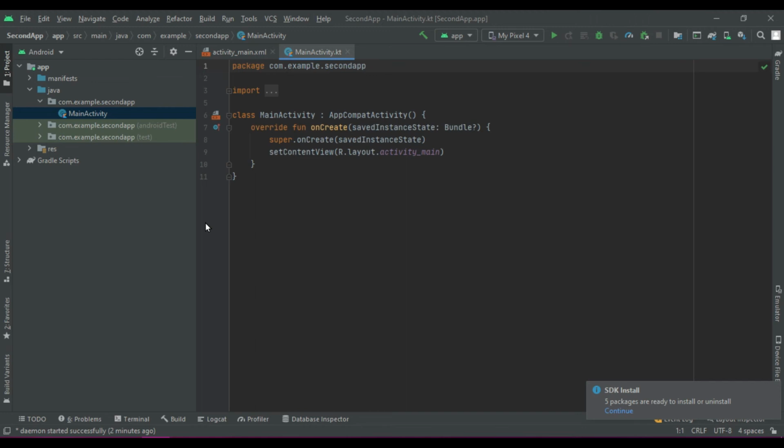Okay, so you can see a pop-up over here, SDK install, which basically says 5 packages are ready to install or uninstall. That's basically the SDK which we just checked a few minutes back, and that probably would have got downloaded, and now it's asking me if I want to install it. So I just click on continue and installation started, and it's done.